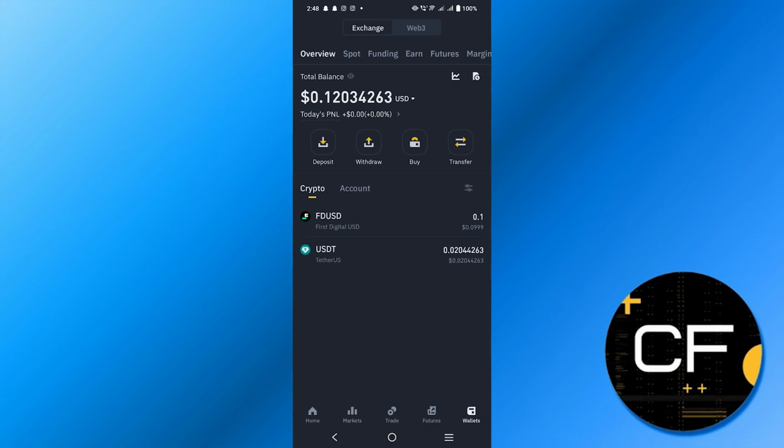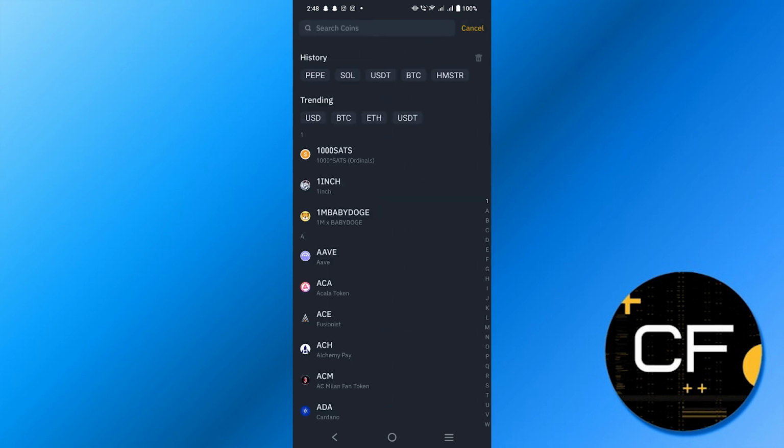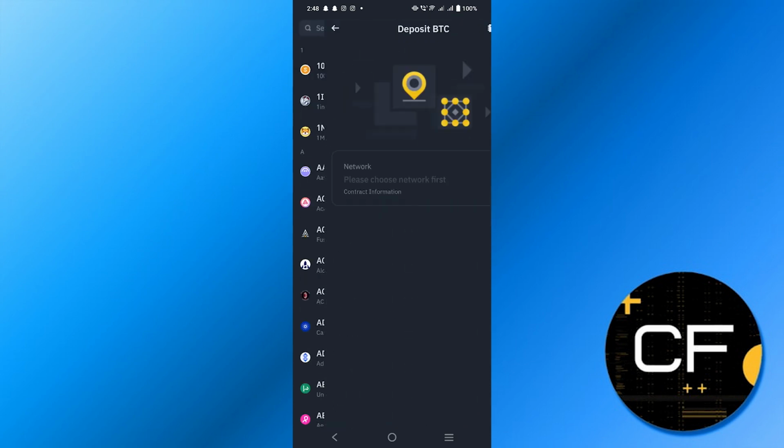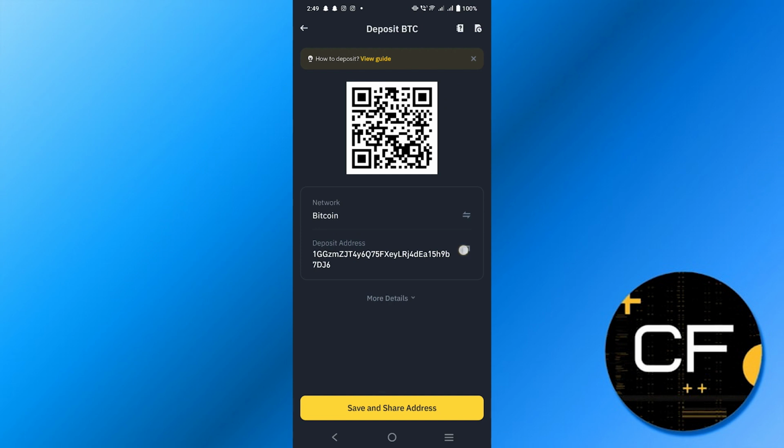Then tap on the Wallets option shown at the bottom right corner. Here tap on the Deposit option and select the cryptocurrency from the provided options. Now choose the network and copy the deposit address given here.